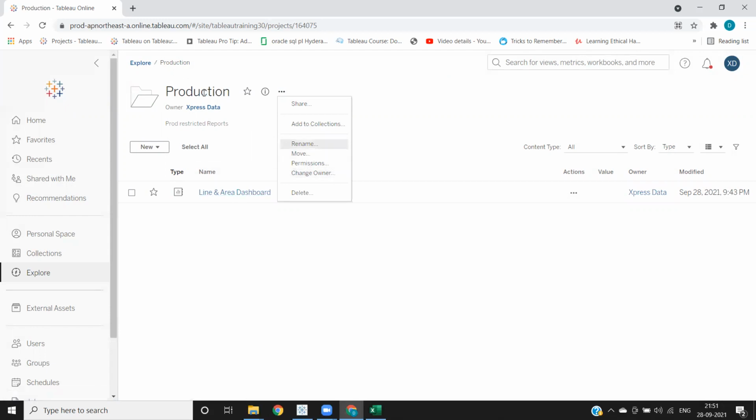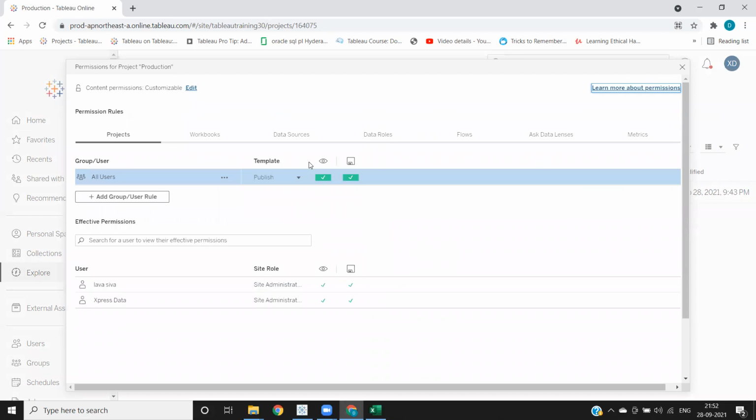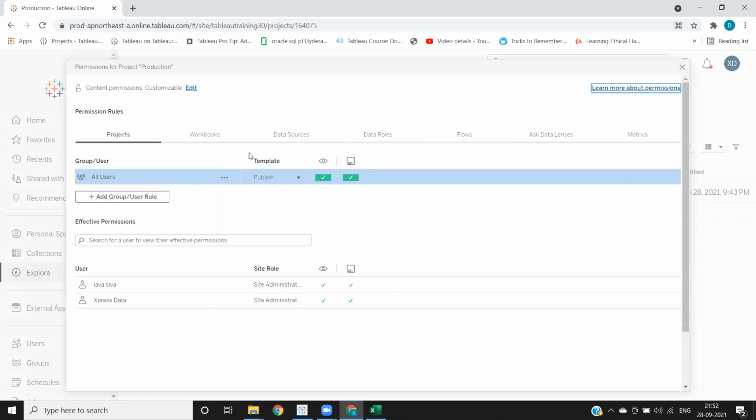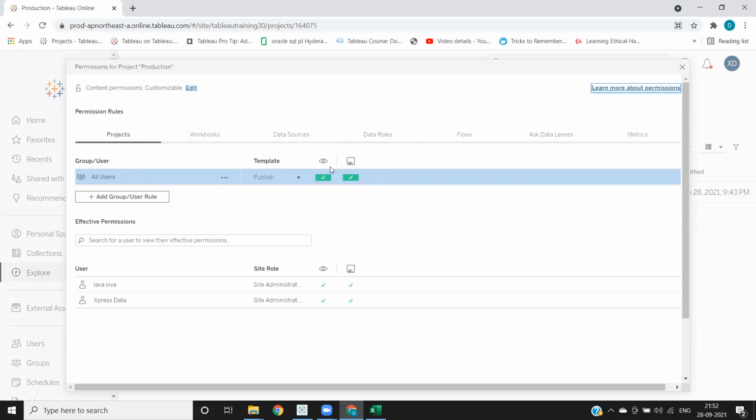For a folder directly, I want to migrate my folder from one to another, so all the reports that are available in this folder will be migrated to another one. Next is again permissions: what type of permission you want to give at folder level, project level, or site level. All are similar terminology here. If you want to assign some permission at project level, this is the area where you can give it. By default, all users will have the permission to see the report and to publish the report in this server.